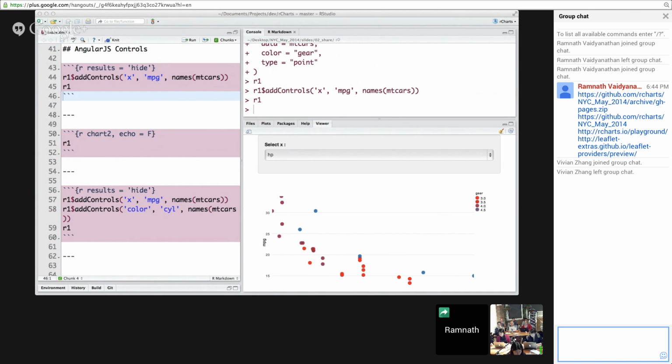Does all of the data have to be pre-processed if you're using Angular instead of Shiny? All the data has to be in the browser, yeah. Okay, so if you're working with a really big data set, it's going to potentially slow it down, loading all of that on the client side?